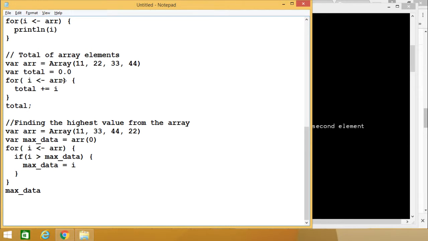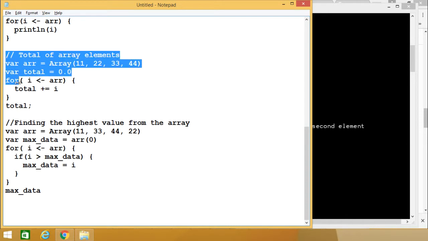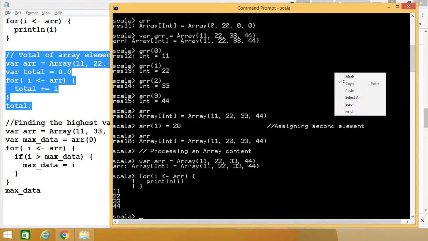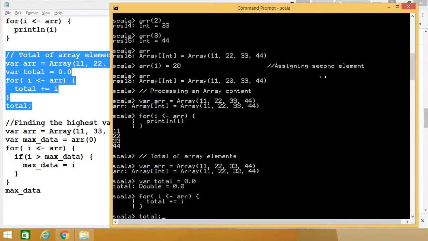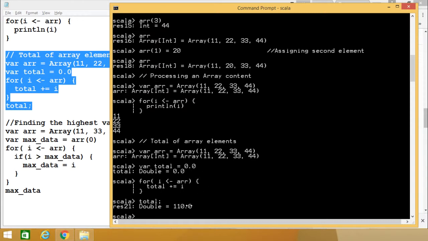Now here we are calculating the sum of all elements of the array. We are defining one variable total and initializing it with value 0.0, and then we have this for i in ARR, which initializes i for each iteration, and we calculate the total: total plus equal to i, and then total will get printed. So here we are going to add 11, 22, 33 and 44. I'm getting this as 110. If you go on adding, you'll find this is 110.